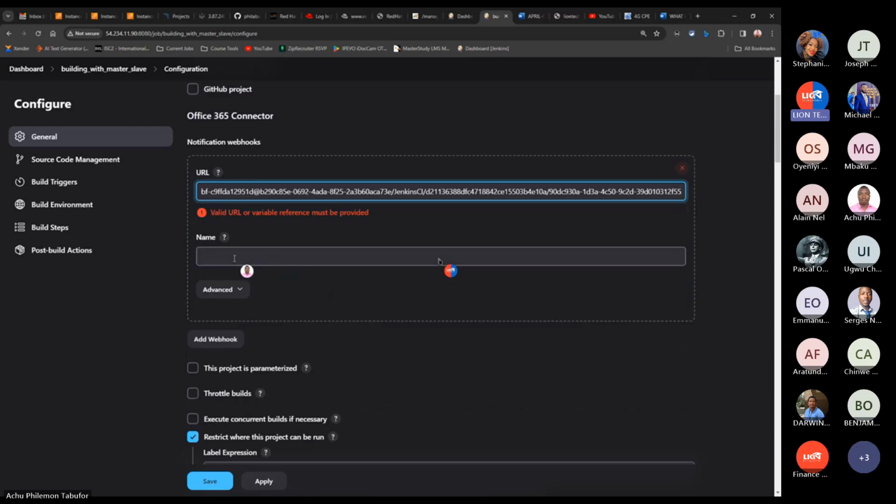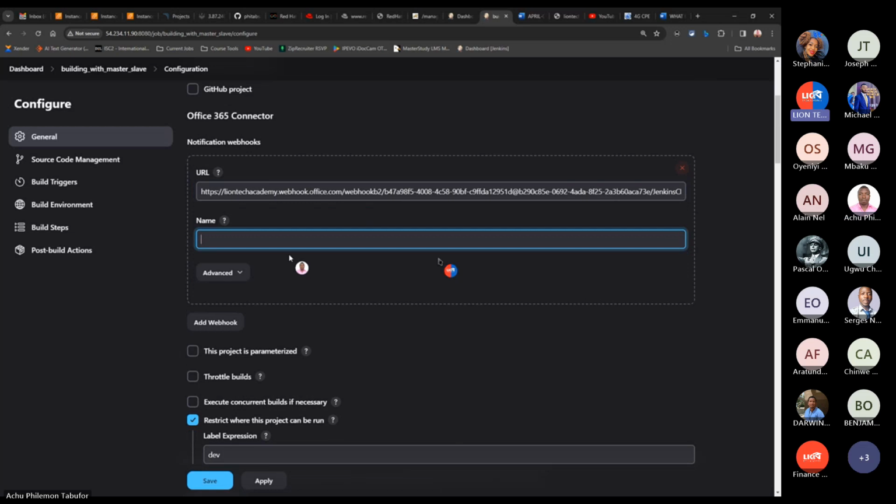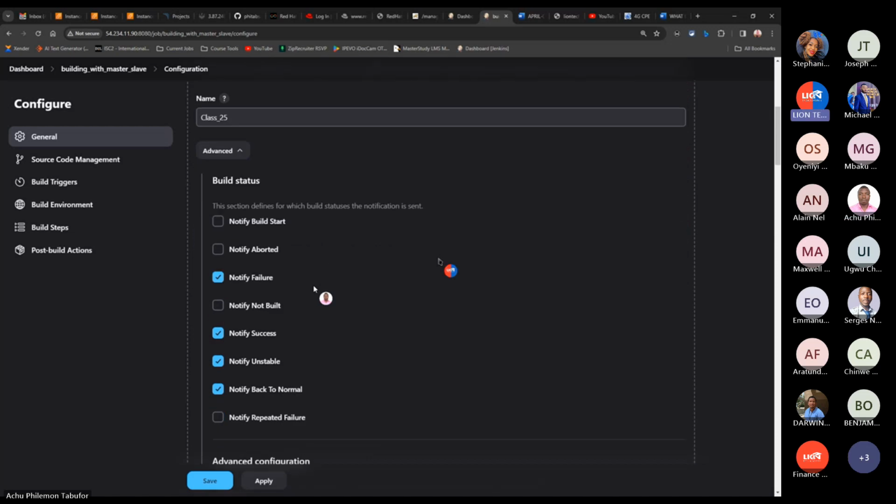Okay. Now let's click in the name. Okay, great. Let's just give it what? Class 2025 notification. That's it. It's okay. It's fine. Now go to advanced. Click on advanced. So we want to notify when the build starts, when the build is aborted, when it fails, and when it's not built. Okay. Apply and save, and that's it.